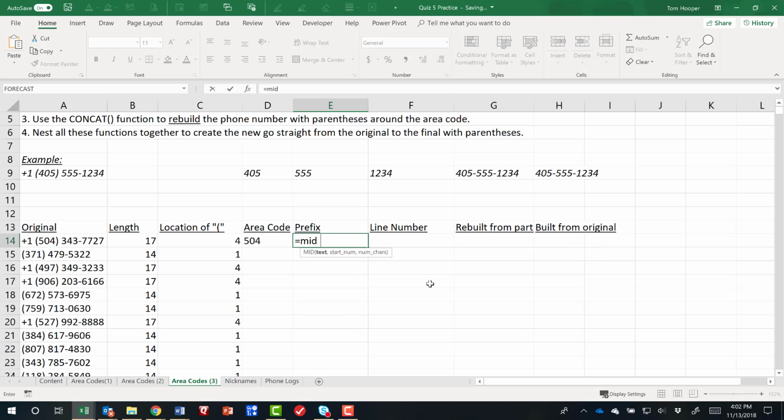Similarly, we could do the prefix by looking in A14, beginning where we found the parentheses, but this time +6, 7, 8, 9, 10. And again, 3 characters. The line number, let's go ahead and use the right 4 characters for the line number. And now we want to rebuild from parts.